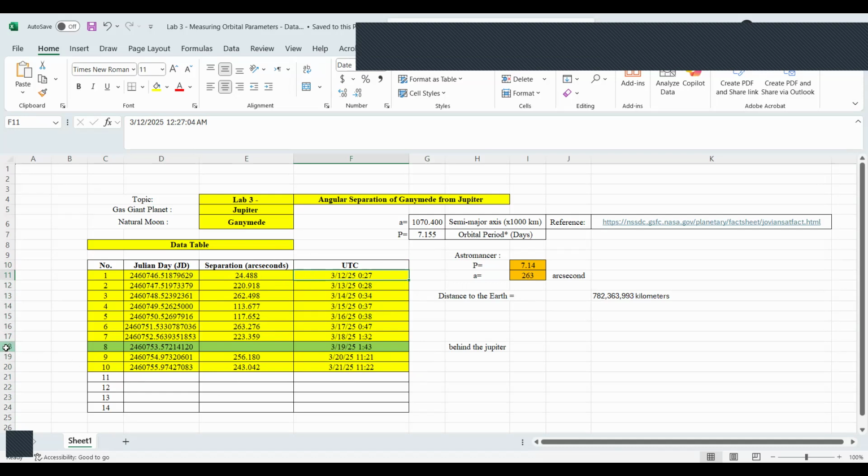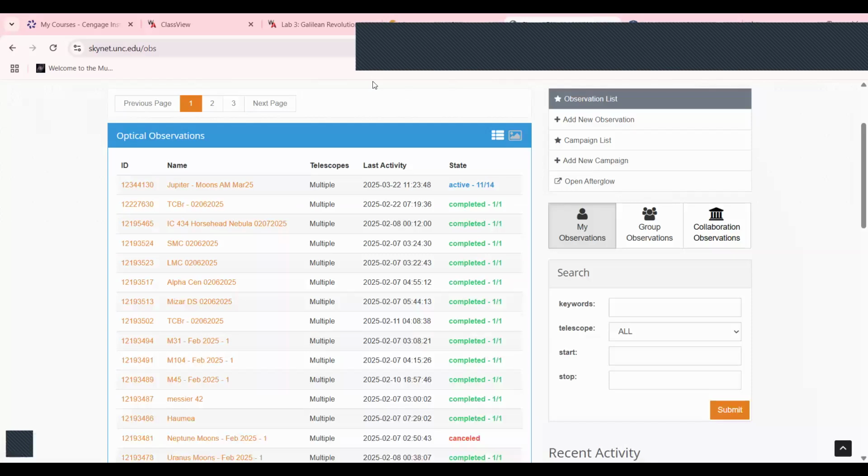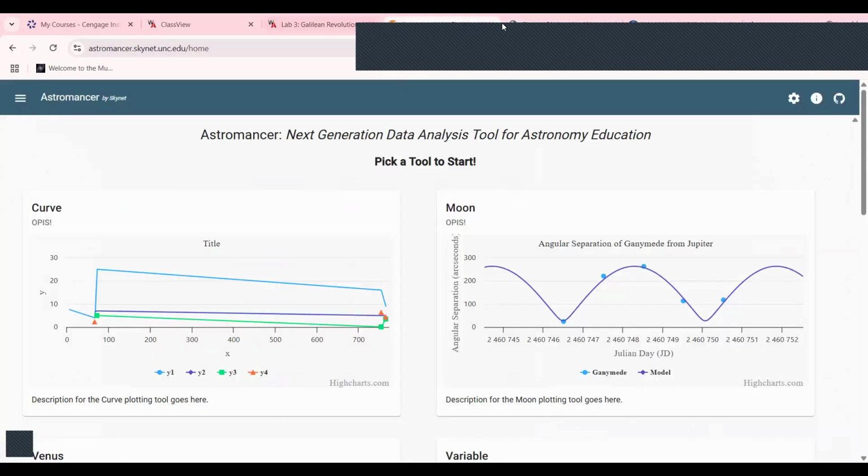And you see one of the pictures that I marked here: Ganymede was behind Jupiter. Therefore, I cannot measure this one, so I just marked it differently to identify that. The parameters that we're going to check are A and P, which we're going to look through later in the next activity.